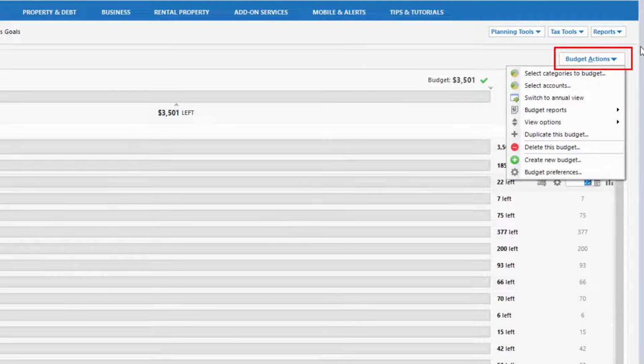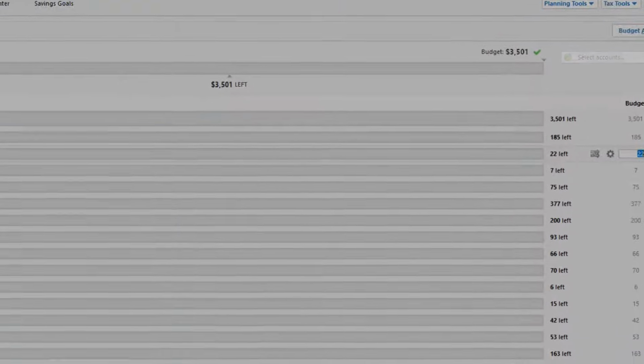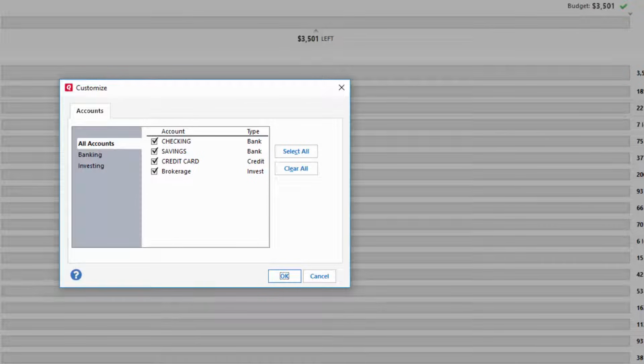Which brings us to our next step, selecting accounts to budget. You're able to include or exclude accounts from your budget, so customize it to whatever fits your needs and click OK to continue.